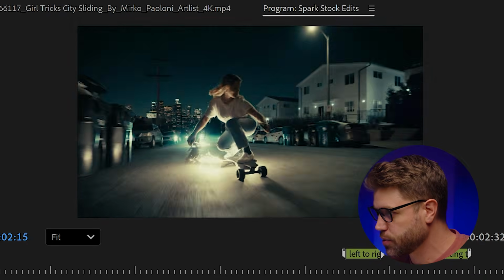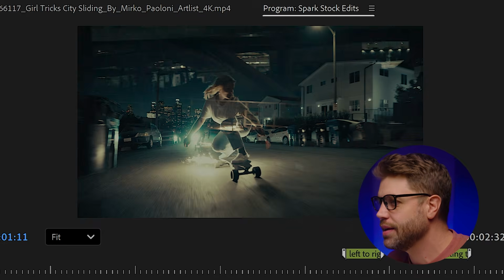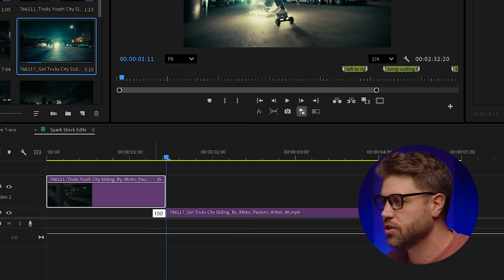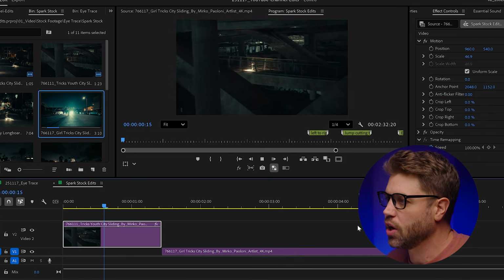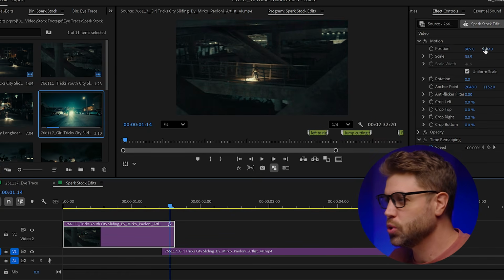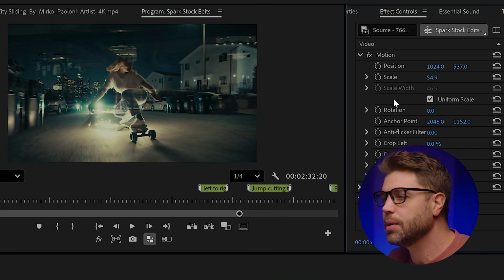Then I nudge the clips around until the eye trace points line up, and after that, I cut on the eye trace point and return the opacity to normal. So now both shots are bridged on their eye trace points. And if you really want to finesse an eye trace point where two shots don't quite match, you can manipulate the frame.